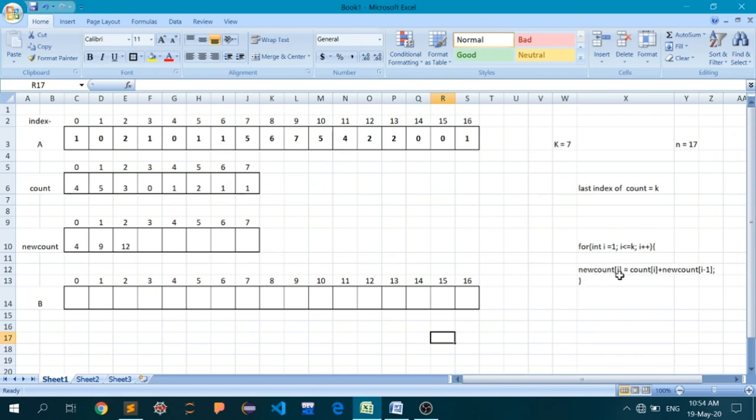So new count 1 is equal to count 1, that is 5, plus new count i minus 1, that is 0. What's the value of i here? That is 1 in the first iteration. So new count 0. What is the value of new count 0? 4. Oh, sorry, 4. So 4 plus 5 is equal to 9.